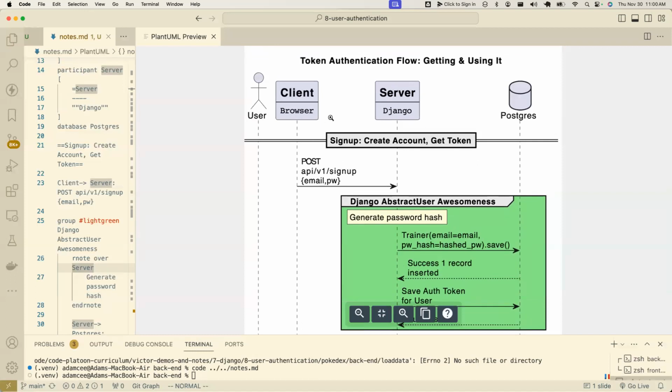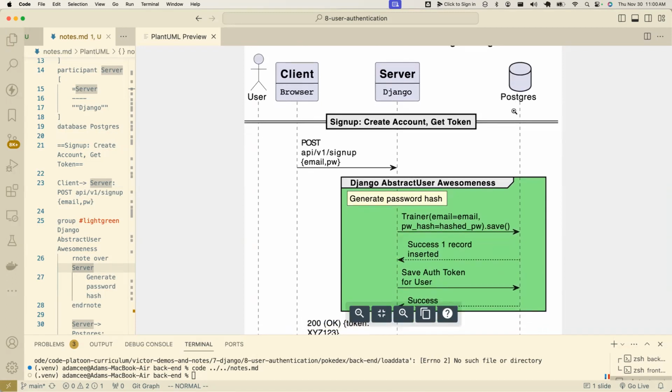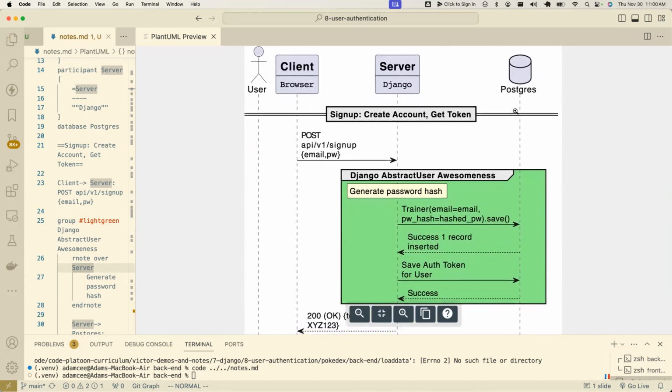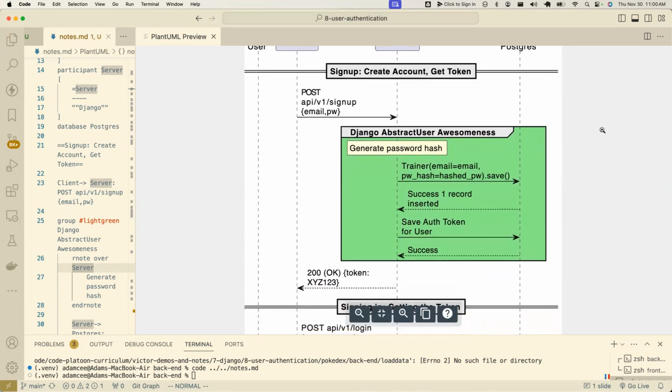Diagrams like this are good for seeing how the different parts of our system talk to each other. We've got our React app running in the browser, and that's the client. We've got Django, that's the server, and we've got Postgres over here. We're not going to worry too much about all the React stuff and focus more on the HTTP requests going back and forth.